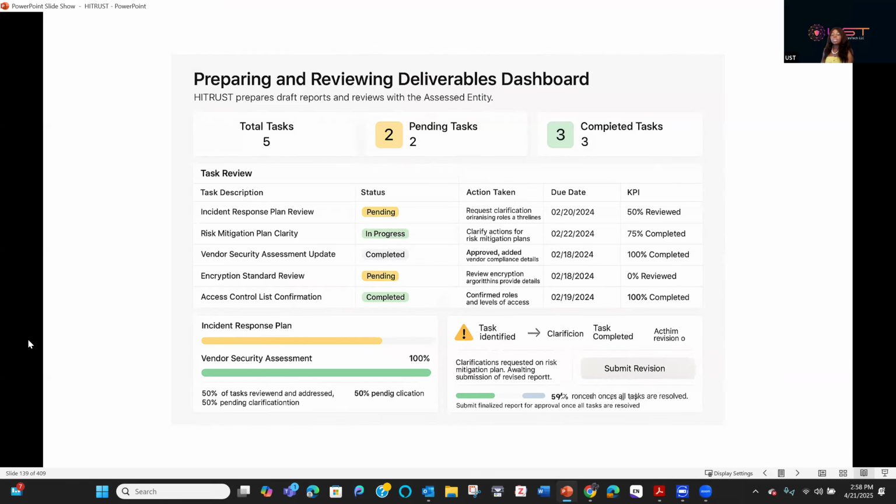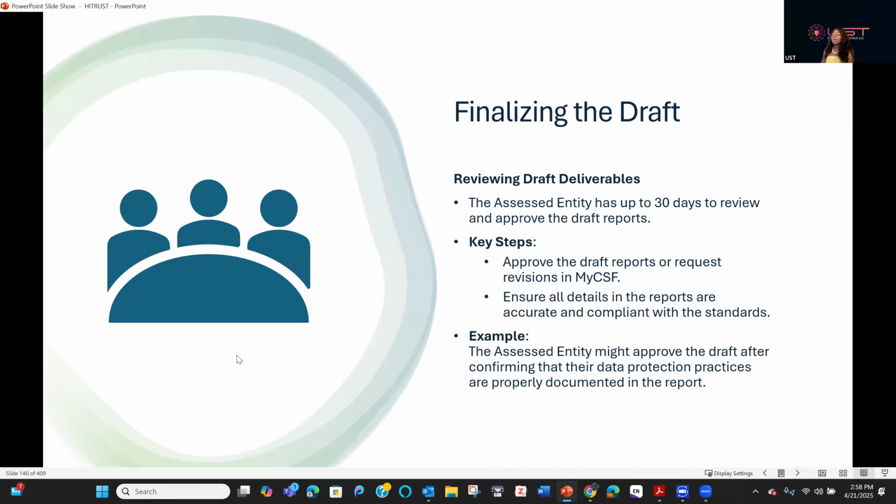So do you see that aspect, when we said that if the assessed entity has some doubts going on, then they also have the right to ask for more clarity based on what HITRUST must have performed. And once that is done, then we go to the final stage that has to do with analyzing the draft, where the assessed entity has up to 30 days to review and approve the draft. So once everything has been done, they send it to your assessed company, or your organization, where they'll have up to 30 days to approve the draft report or request a revision in MyCSF.